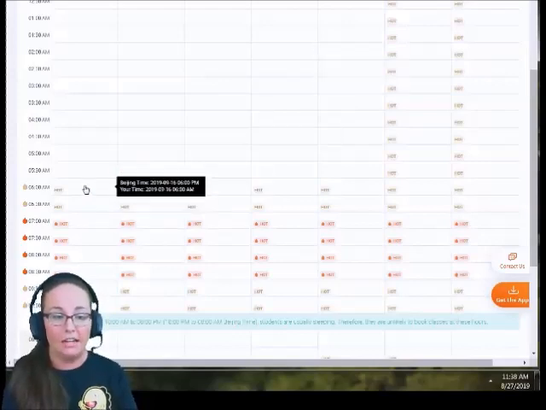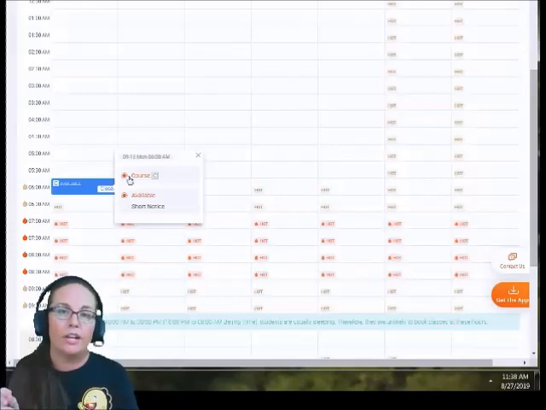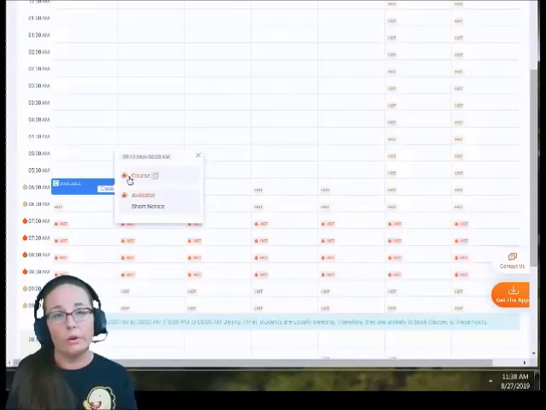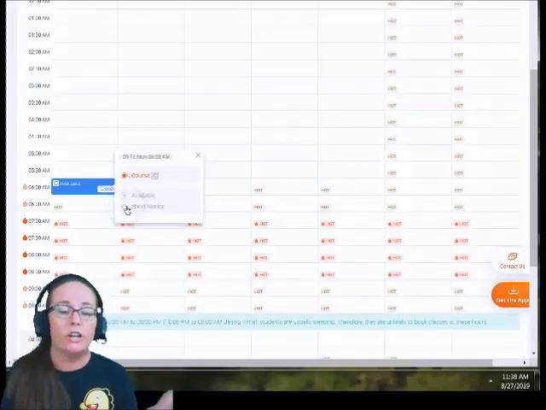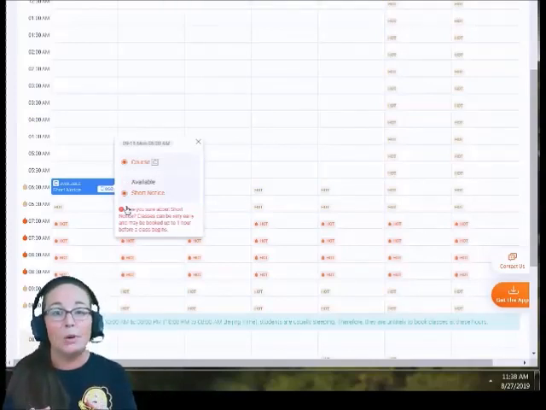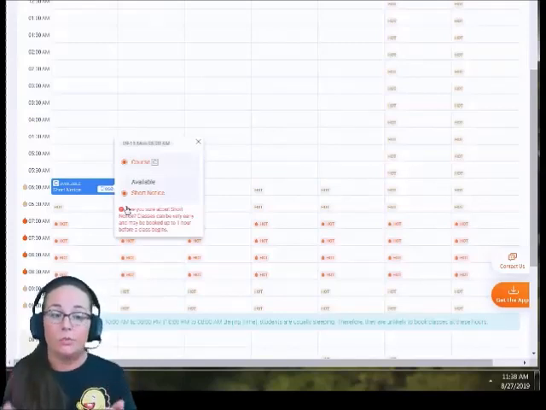I can go ahead, click on the slot, hit course, and it is not going to automatically check off the short notice because it's so far away. It will only do it automatically if you're within the 24-hour window. So I'm going to go ahead and check short notice. What that means is that the class can be booked as soon as it's open or up to an hour before this class, which is 5 a.m.